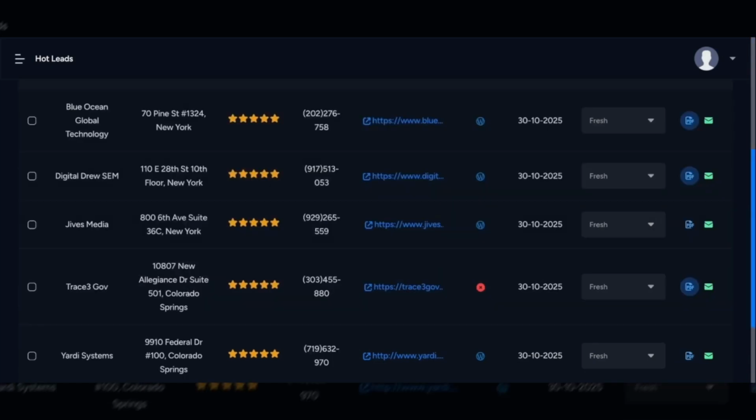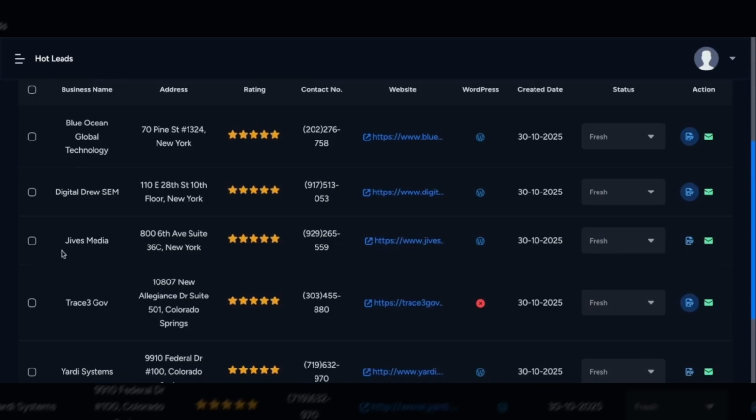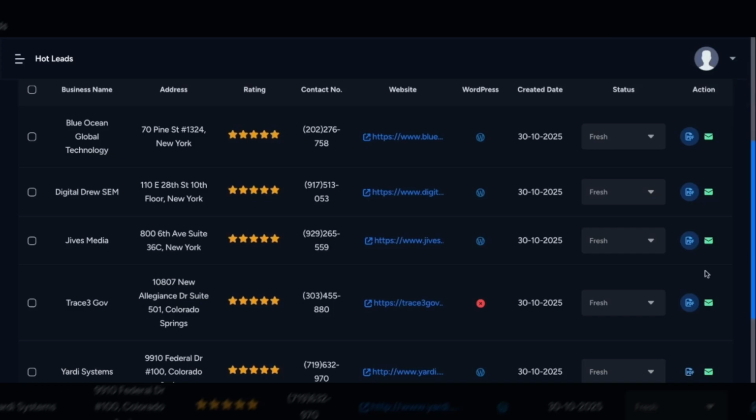So let's move. Here we have this lead. So let's generate the SEO report for this. You will see the option for generating the SEO report here, and hit this option. It will take a few moments to generate the SEO report, so please wait for that. You can see the report has been generated successfully. Now you can view the report by hitting this view PDF button.